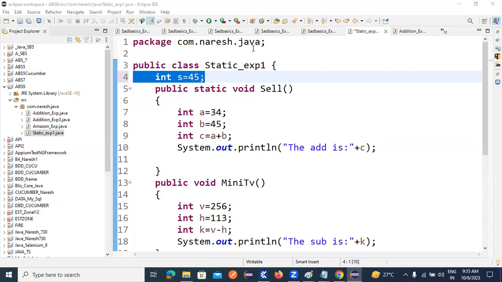Put the heading local variable. Local variable: if you want to declare any variable inside of the method, that variable we call local variable.